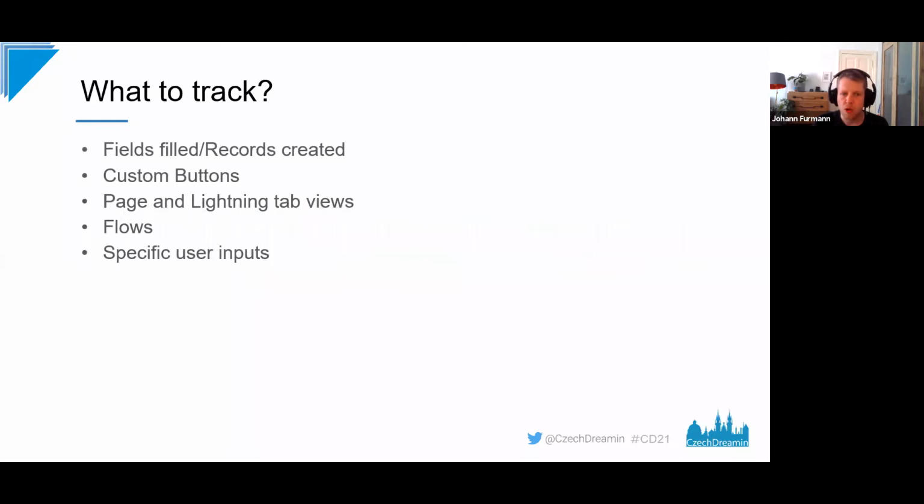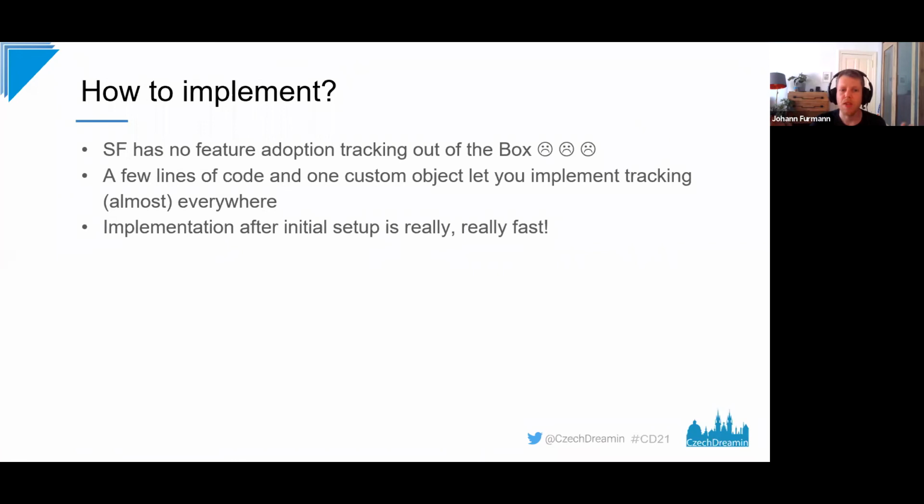So we learn what to track. Fields, records created. Great. If an object is not used, we don't create any records anymore. Delete the object from your system. Simple enough. But how often is a button clicked? How often is a certain page viewed? How often is a certain tab in Lightning, especially with the new complex layouts, actually viewed? How often is a flow started and finished? We have no idea of knowing.